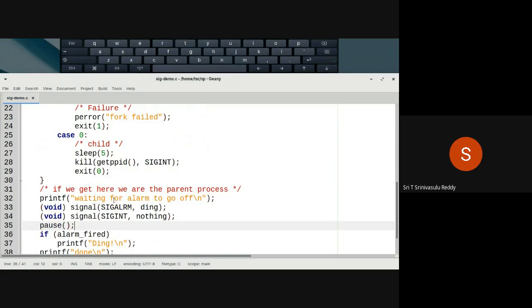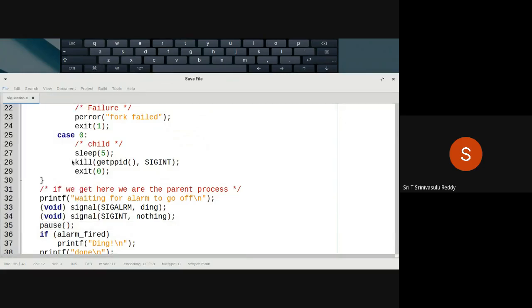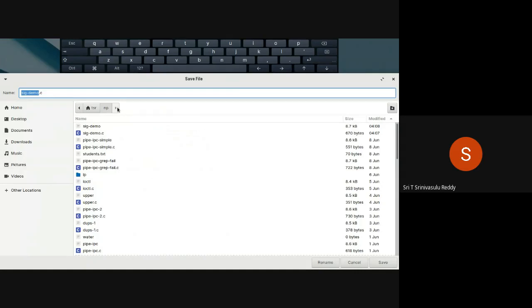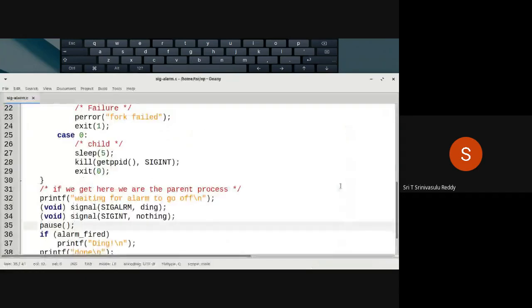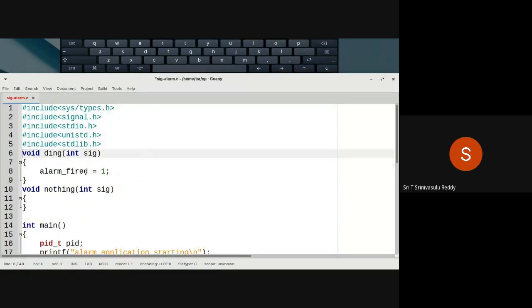Let us actually write that alarm business. Save as, and then SIGALRM dot c, save it. Now let us look into how we can do that. It's not the alarm fired and all that. What we will do is we'll display some hi or something like that.